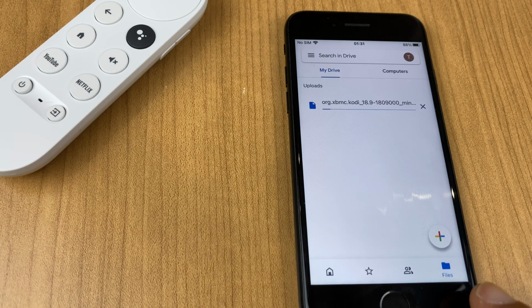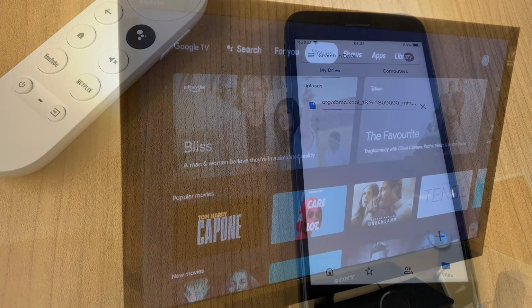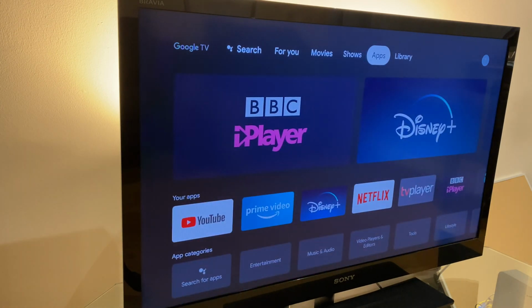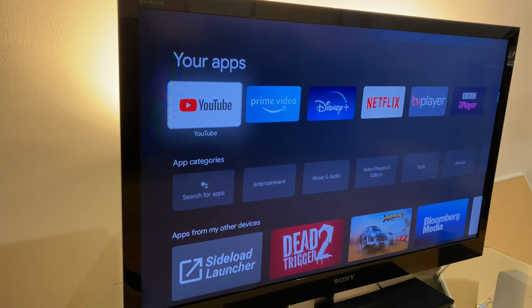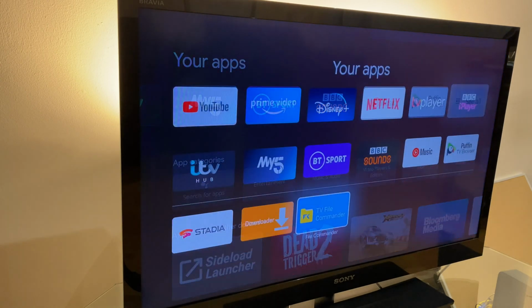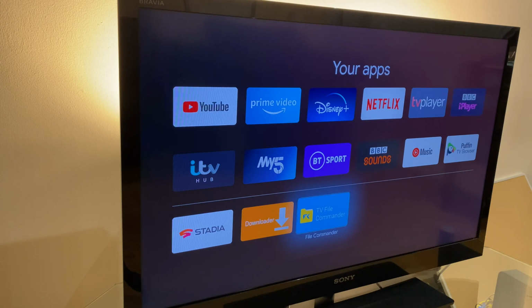We can check the progress by going to files, and I'll leave that to do what it's doing and go back to the TV. Back on the TV, we'll now go to the File Commander so we can get to the Google Drive and install that file. Go across to apps, then come down to your apps. You may need to go to the far right hand side and click see all. Then at the bottom, you'll see File Commander. Click it to open.